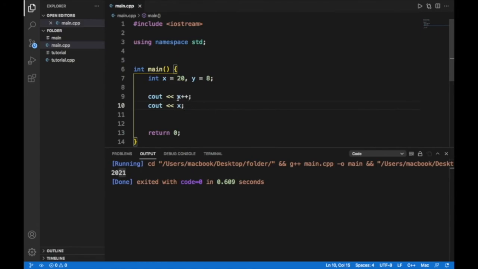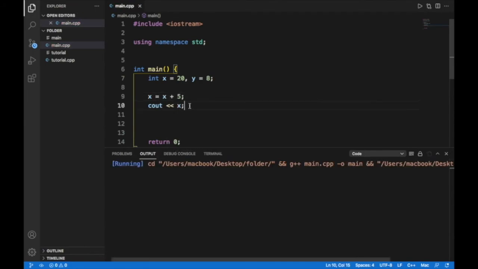Now you may have noticed that the plus plus is really nice to increment the number by 1. But what if we want to increment it by 4 or 5? So let's delete this. And before, we're just going to assign a new value to x. So we're going to do x equals x plus 5. Now if we save and print out the value, we'll get 25 as the answer.